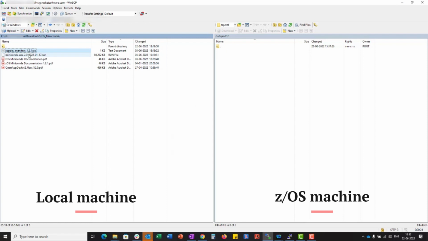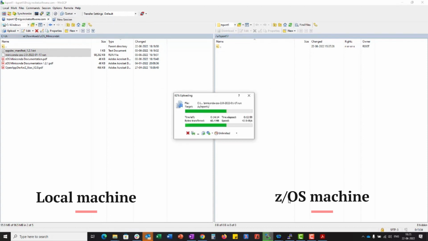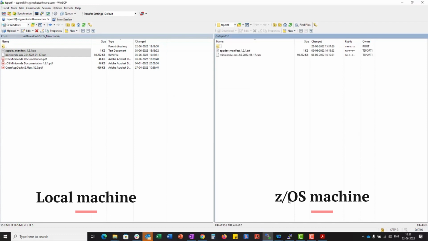Now, to transfer the files, copy them from your local machine and paste them to the z/OS machine. The transfer is now complete.